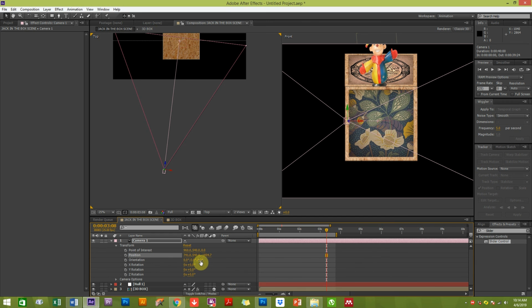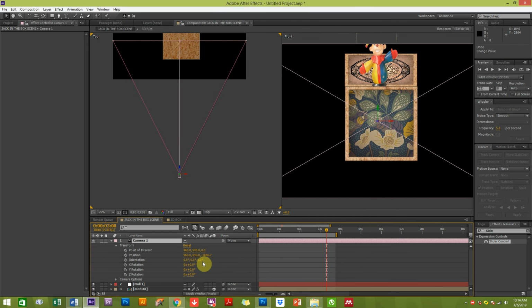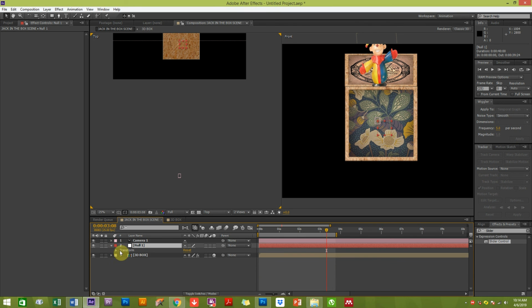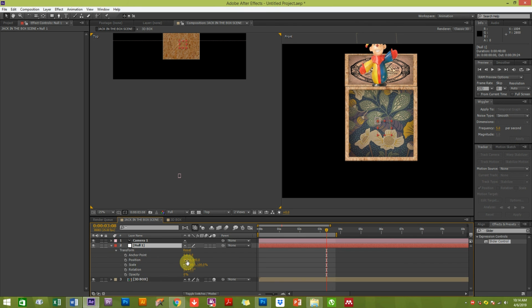So the way to go forward is to have a null, because a null has its own set of transformation tools, and the way the null moves is like any other object in After Effects, and it's a lot easier to control the camera. So I'll show you how to link your camera to this null. First thing you need to do is rename your null to camera null.